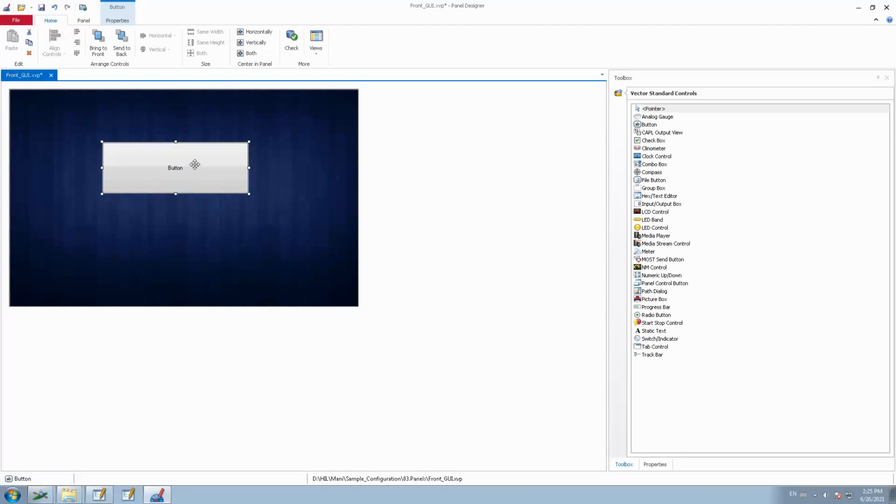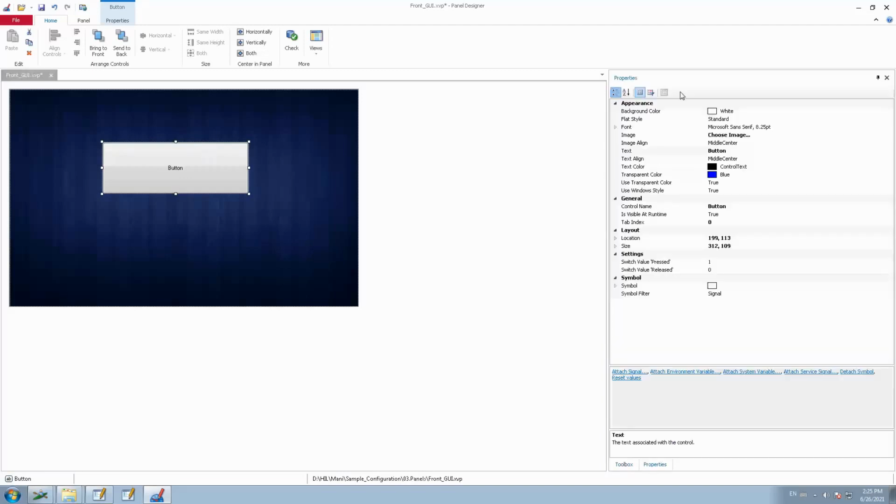Now we are going to configure this button, and then we are going to see how to work with this button's options. So firstly, we will see the properties of this button. As I said earlier, when you click on the button and then go to the properties, you will see all the properties or customization options concerning that particular button that you have selected.